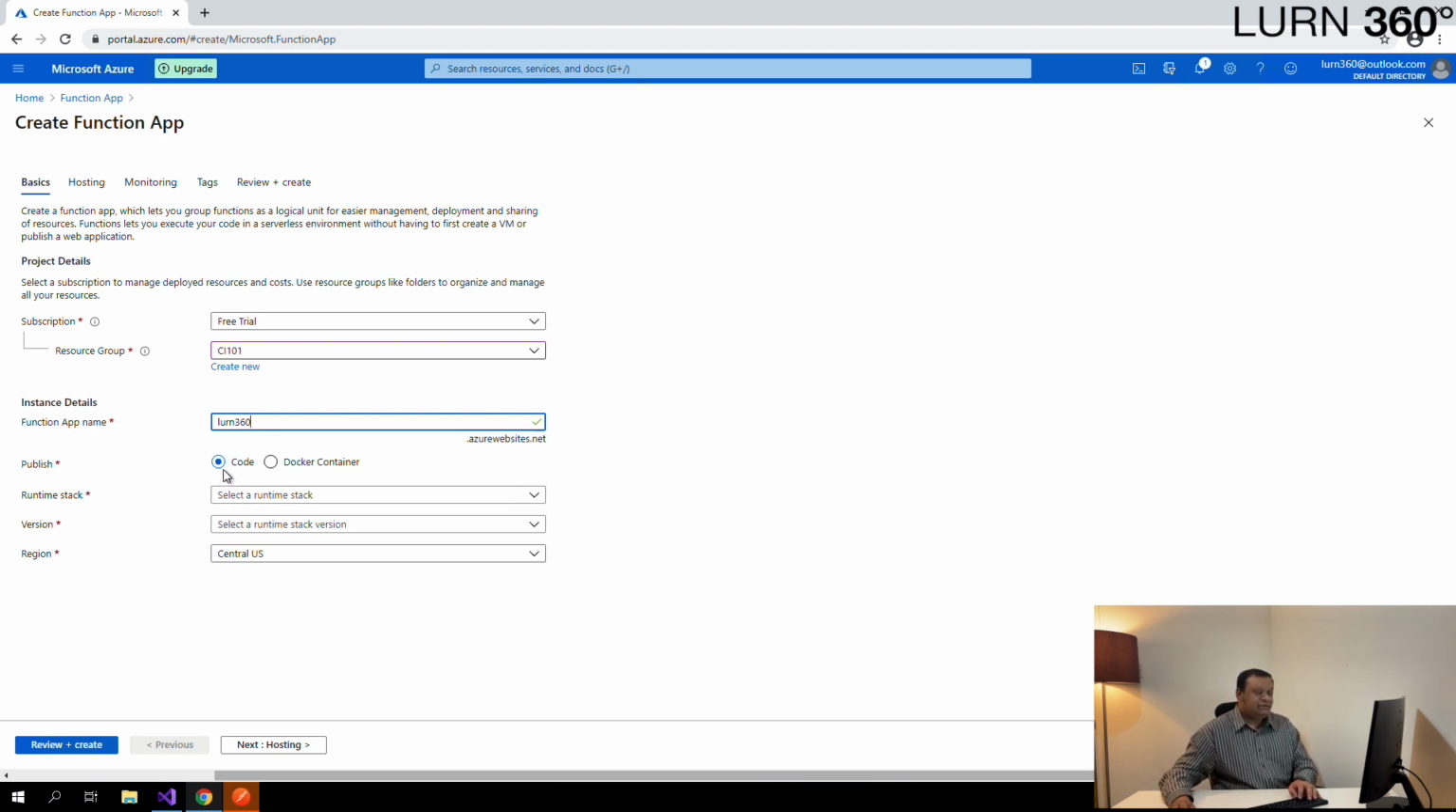And then it gives you the option of either writing the code, or just using the code, or publish them in the Docker container, right? So we'll just keep it as code right now, but once you know more about this, you can play around with the Docker. It's amazing how things work with the Docker container, right?